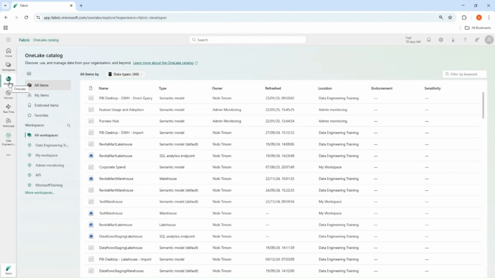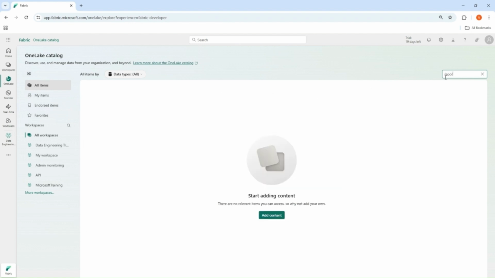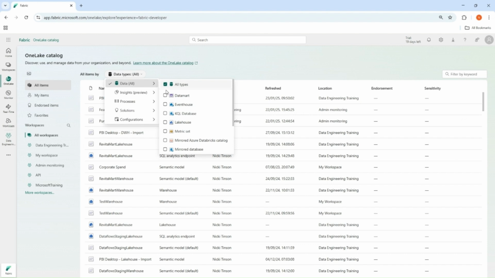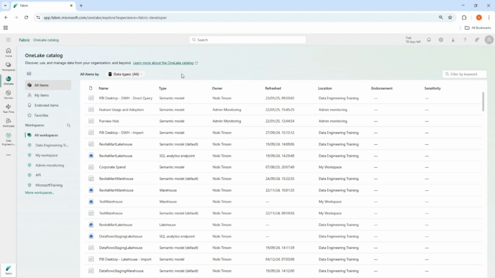We also have OneLake, where we can view all the items across any workspace in our Fabric environment. So if I wanted to filter by a keyword, I might want to look at anything that's got the name report in it, and then see if there's anything there. You can also look at the types of data. There's lots of different filters that you can use to navigate OneLake, and this will look across all of your workspaces.